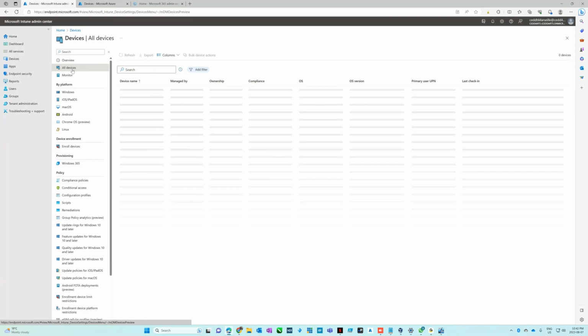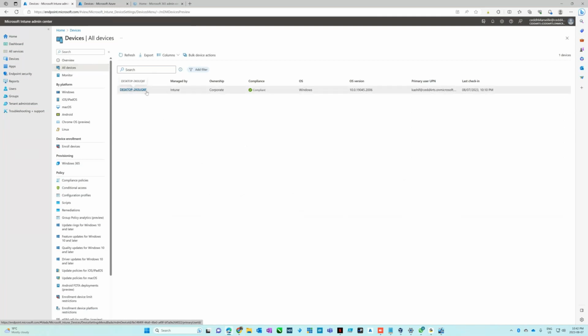This is the machine name, managed by Intune, ownership corporate. By default, when you join a device as Azure AD joined, it is a corporate device. If you join any device as Azure AD registered, then by default it's a personal device. So there is a difference between personal and corporate. Personal you will have limited permissions, and in corporate you will have almost everything. Then it is compliant, and I will let you know why it is showing as compliant.